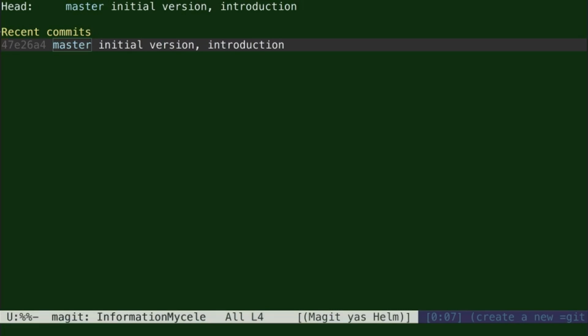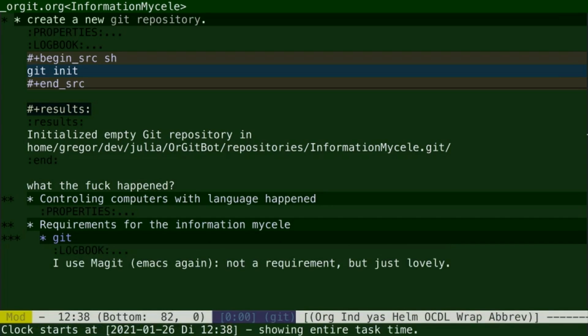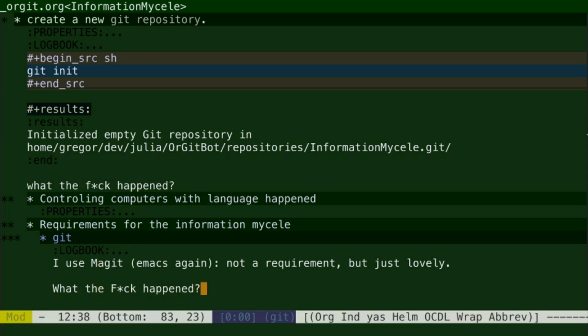So that is a lot. So what did we just see? What the fuck did just happen? Let's make it a little bit nicer. So let's recapitulate. What we did is we had some changes in this file orgit.org.